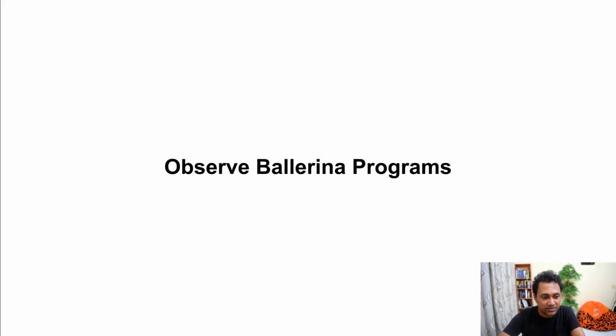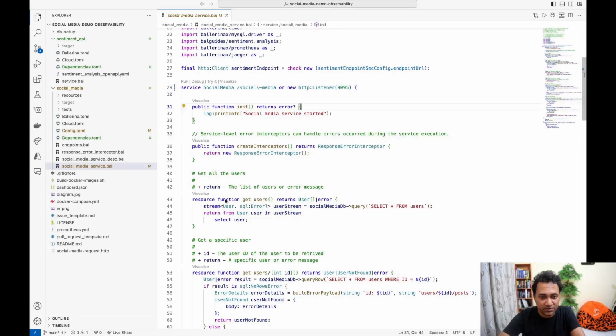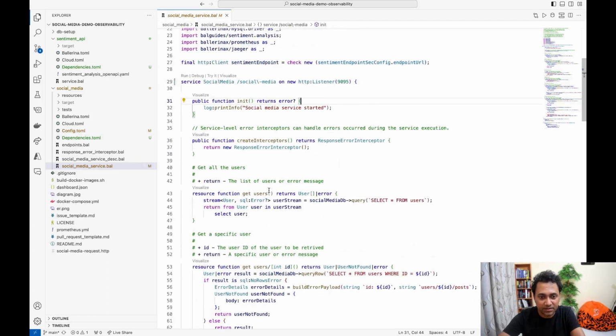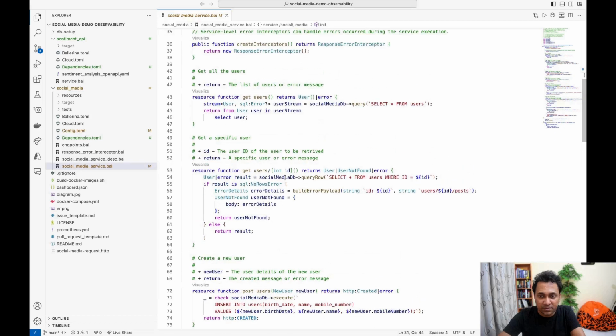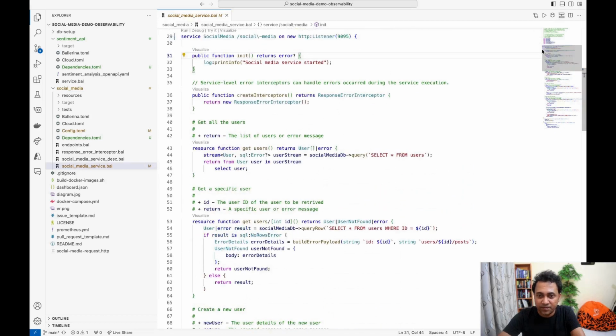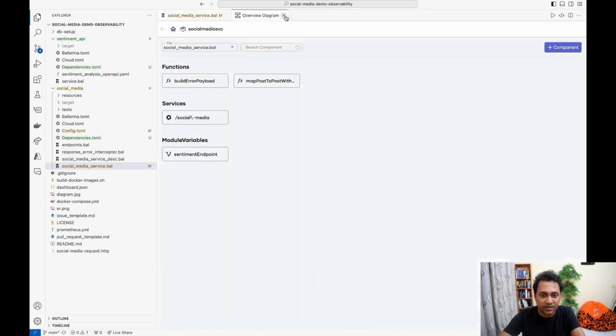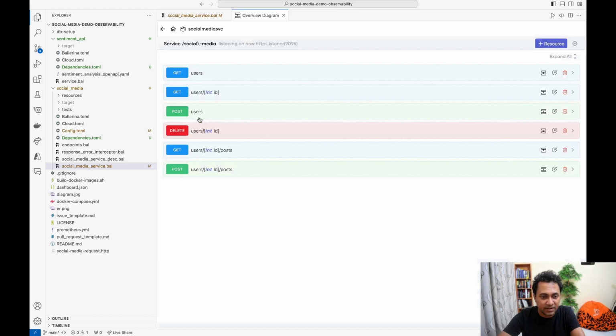So let's go to our VS Code. Here you can see a Ballerina service. This is the service I'll be using to show observability features in Ballerina. So let me go to diagram view and click on the service we have. And here you can see there are a bunch of resources.